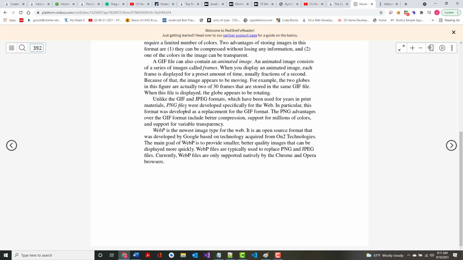Unlike GIF and JPEGs that have been used for years, PNG were developed specifically for the web. And a lot of people have said that PNG files, portable network graphic files, are kind of a compromise between GIFs and JPEGs. All right. And as it says, it was developed as a replacement for the GIF format. The advantage is better compression, it supports millions of colors, and it allows you to do transparency. Now, one thing that was added in this edition of the book that wasn't in the previous edition is this last paragraph.